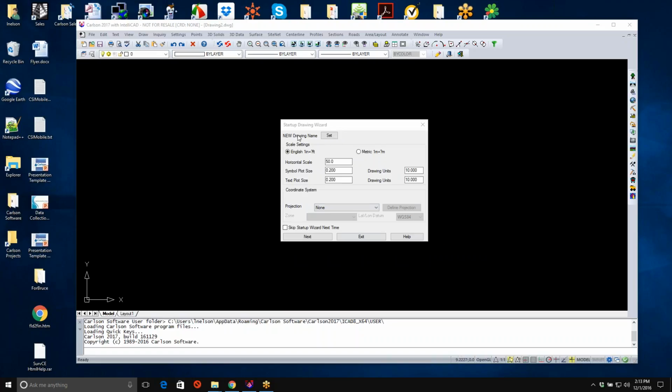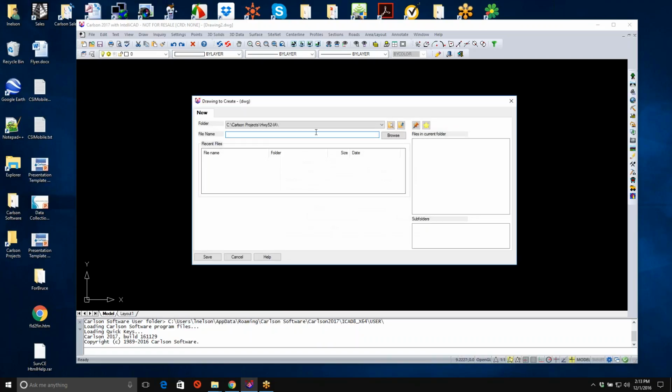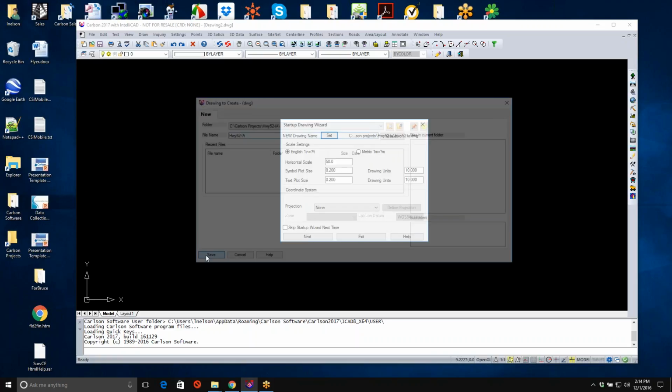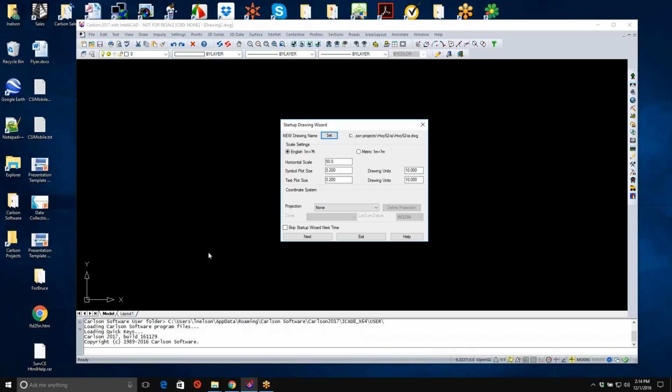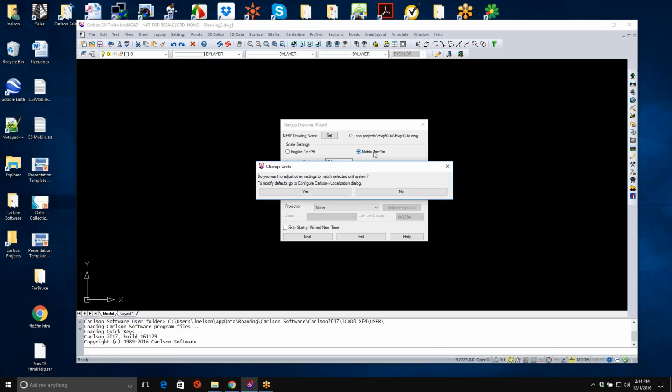So I'm going to go ahead and say I want to create a brand new drawing. I'm going to go out to my Highway 52 IA North folder, and again we'll call this my Highway 52 IA drawing. Because my LIDAR data is based in metric coordinates, I'm going to associate this drawing currently as a metric-based drawing, even though we're just using that as a temporary unit of measure so we can do our coordinate transformations later on.